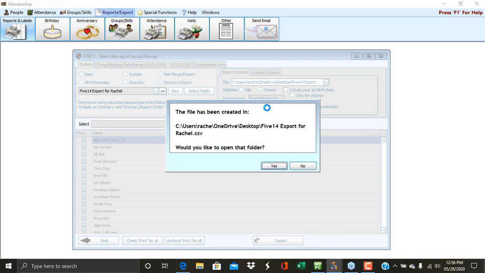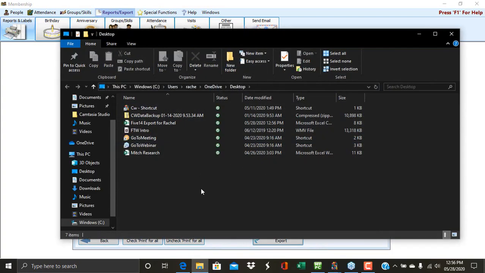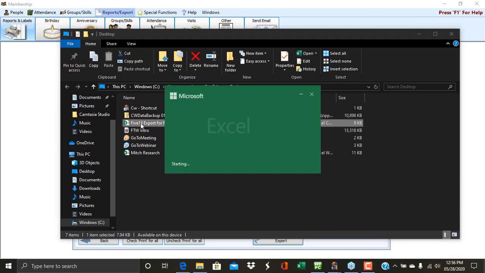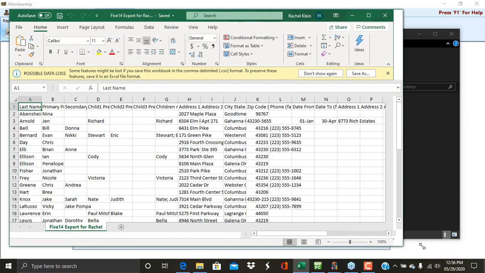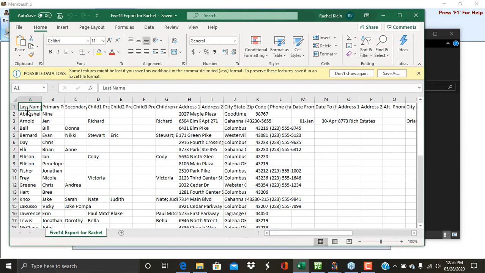All right, it tells me it's been created and where it saved it. Do I want to open that folder? I'll say yes. So it's showing me my desktop. Here's my 514 export for Rachel. I'm going to just double click it, and it's going to put that data right into Excel for me with everything that I said I wanted. So those visible columns that we selected, those are all here across the top.